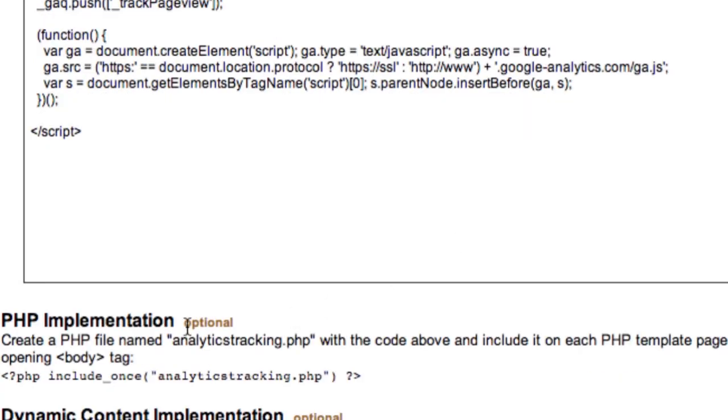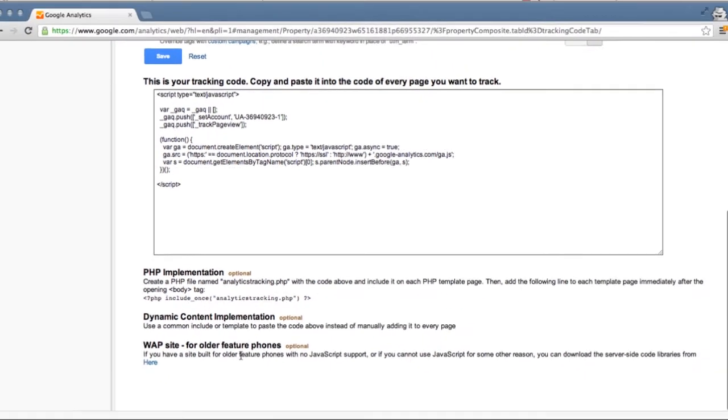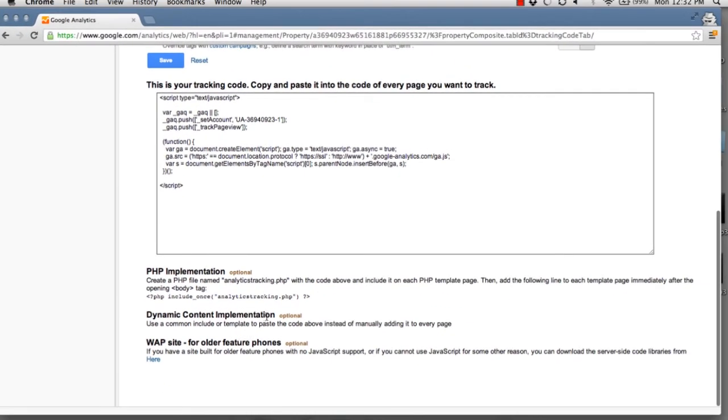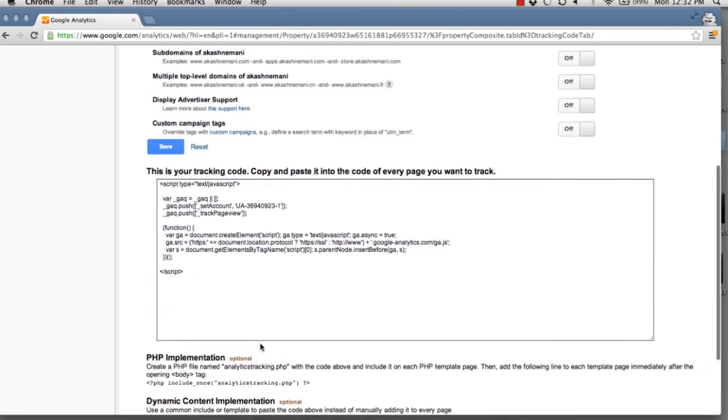If you are using PHP on your site, you can also create a blank PHP page by adding this code and then include it in all your different pages. And there are other ways if you're using dynamic content implementation. So there are different methods for you to do so.